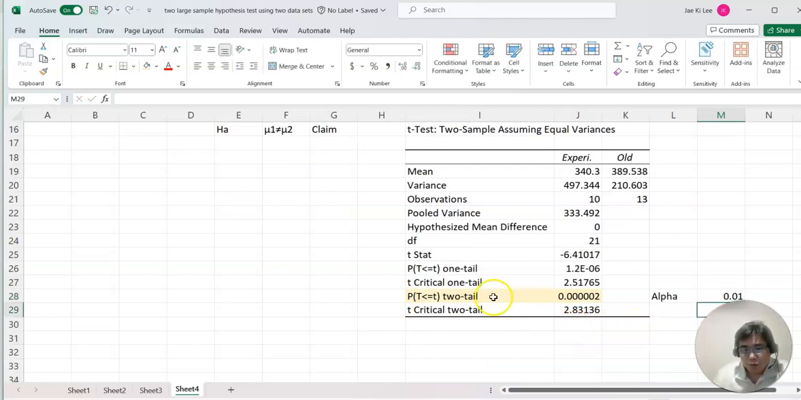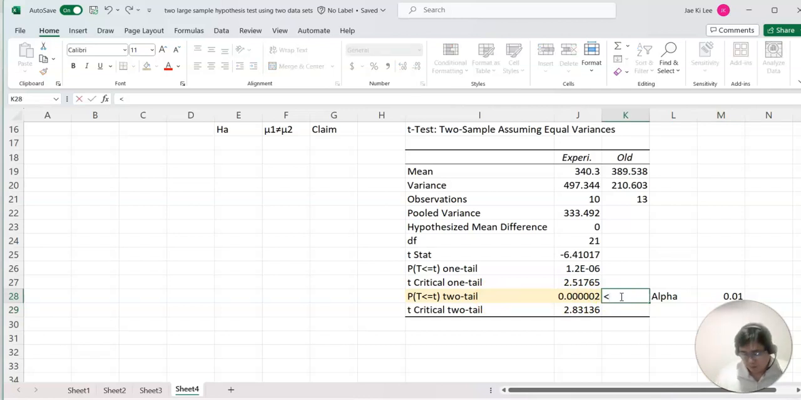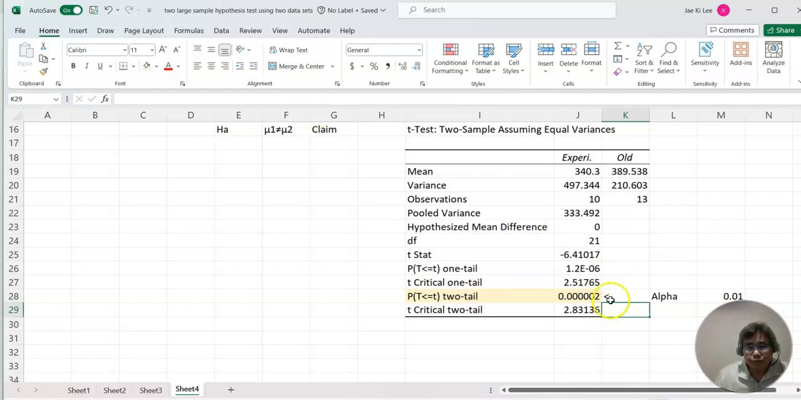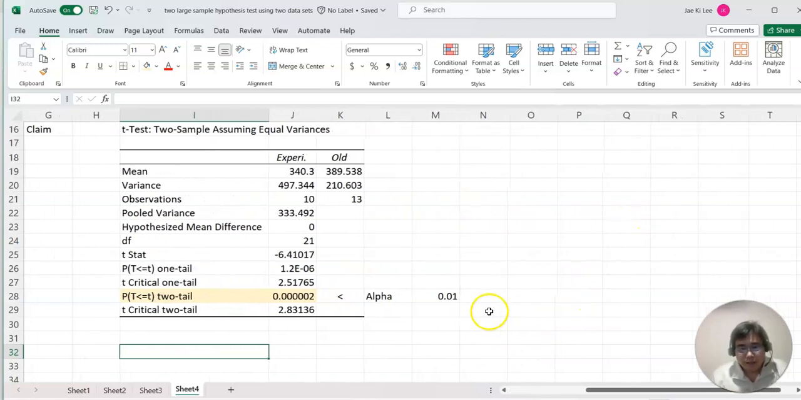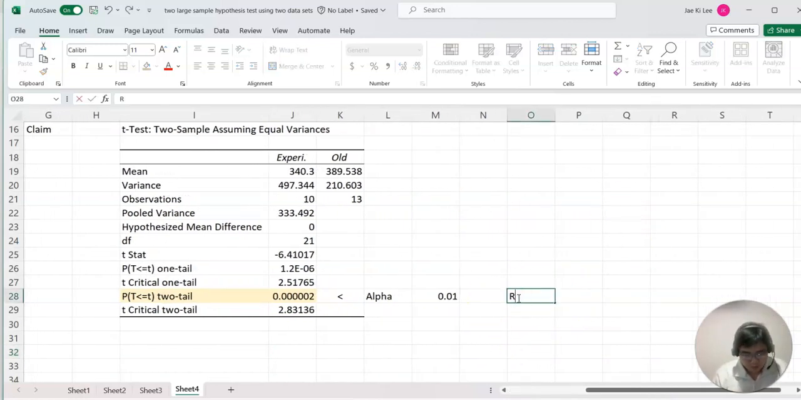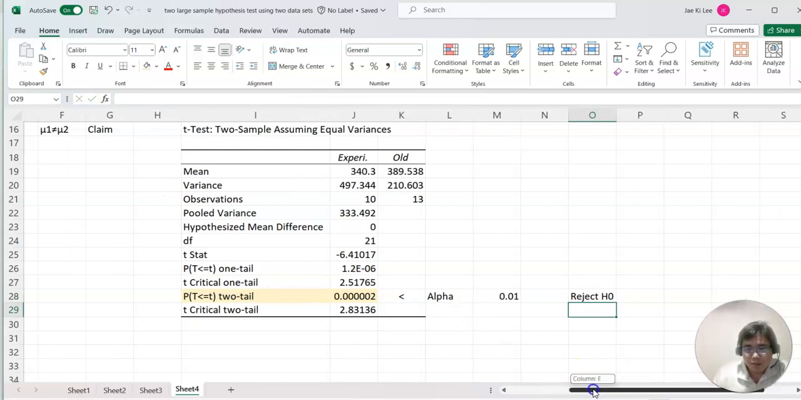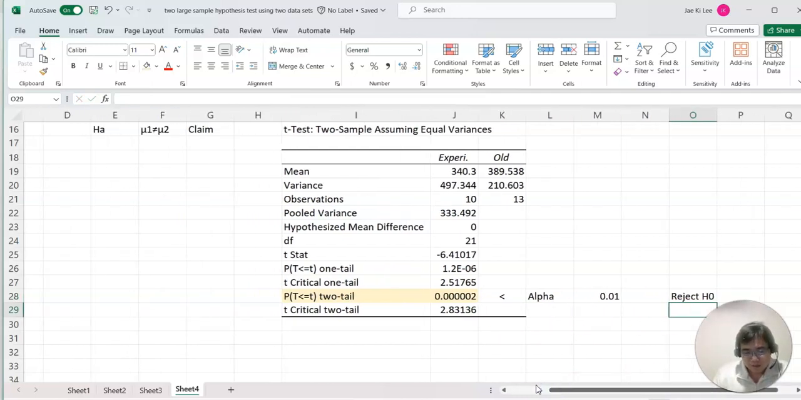Now between p and alpha, we know that alpha is greater, right? Which means now we can say, based on this, reject H0. All right, then also let's confirm with the t table, I mean the t-test, here.